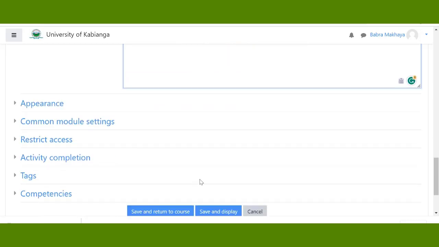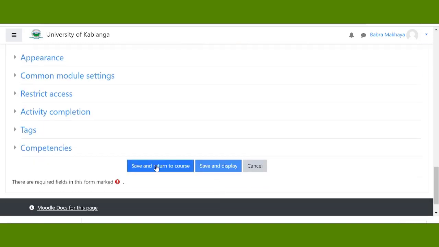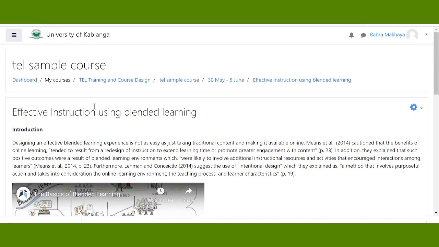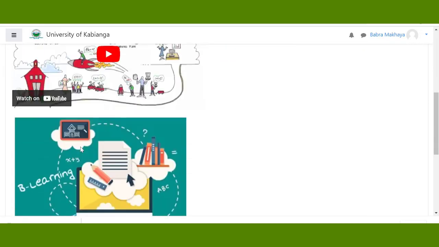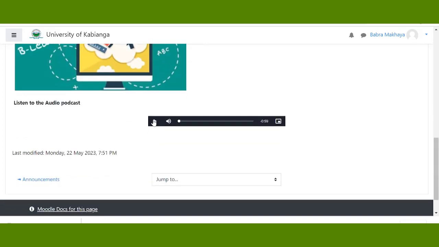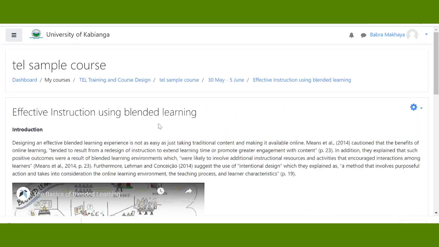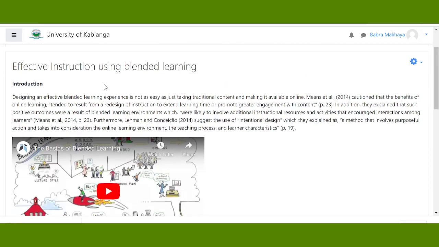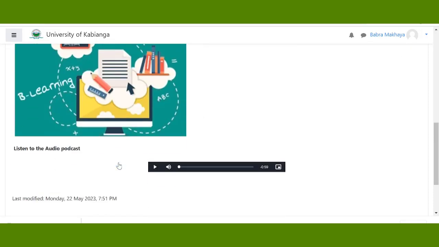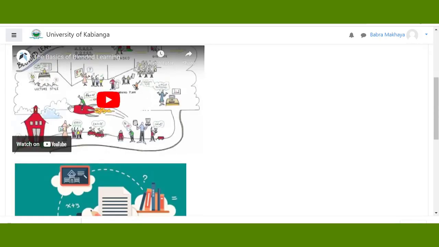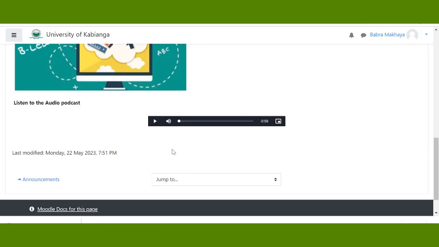Once you're done with editing your page, you can save and return to course or save and display it and see how it looks. So this is my page. My page has some text, it has an embedded video, it has an image, and it even has an audio file added. So you realize it's a very rich learning resource because it has multiple media within the reading resource, not just text, but text, image, audio, and even video.